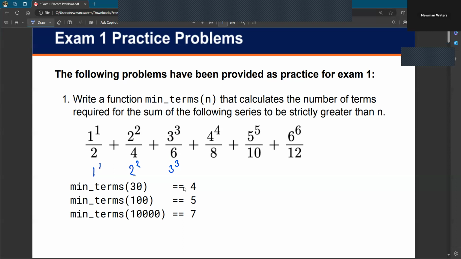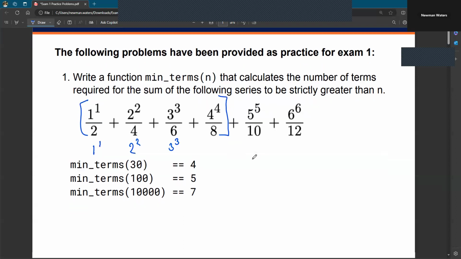And we've got a few examples. It says minimum terms of n equals 30 is equal to 4. That means that if we calculated the sum of 4 terms here, it would be strictly greater than it. Same thing with 100, we would need 5 terms, and for 10,000, we need 7 terms. So how are we going to do this?